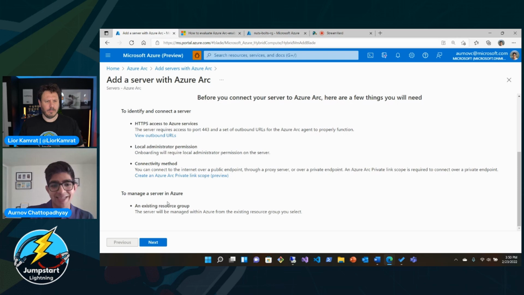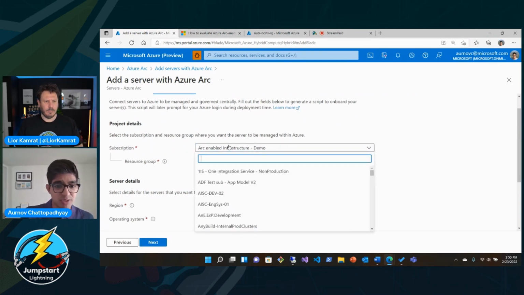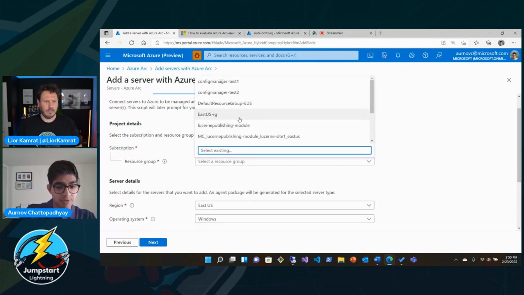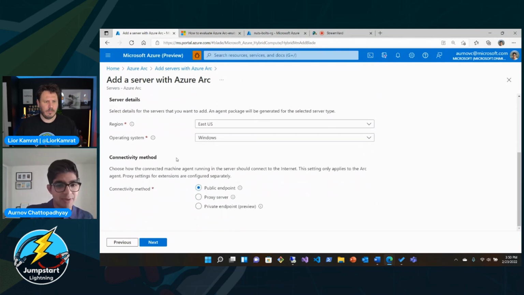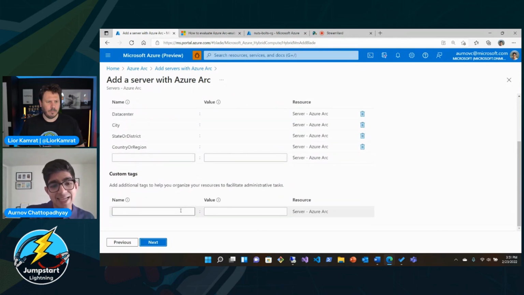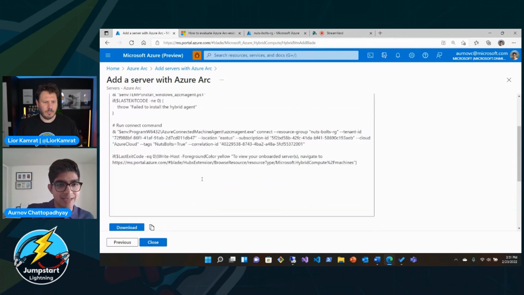And we have that handy Nuts and Bolts resource group as well, where we're going to land the projection through Arc. So in terms of basic resource details, we're going to put this in the Arc-enabled services demo, and pick the Nuts and Bolts resource group. Awesome. And East US, Windows, public endpoint. Perfect. So those are some of the basic details. Here we can add tags. For example, we can add a Nuts and Bolts tag. Next.